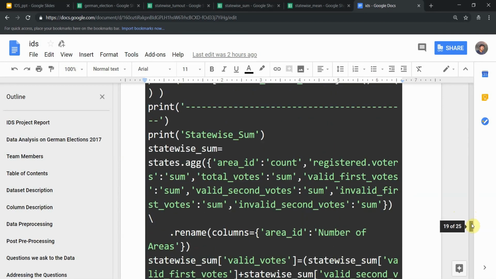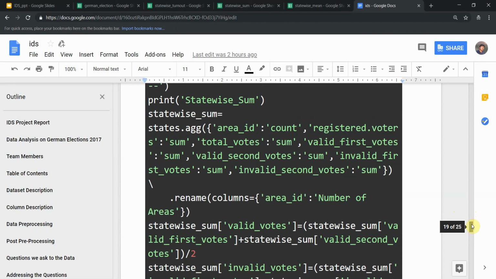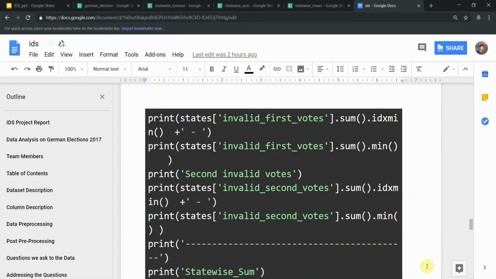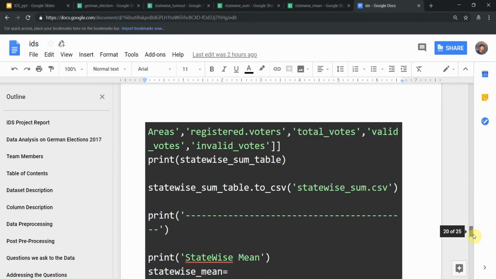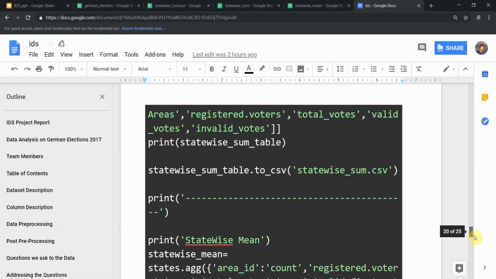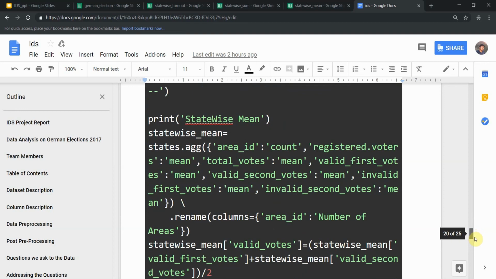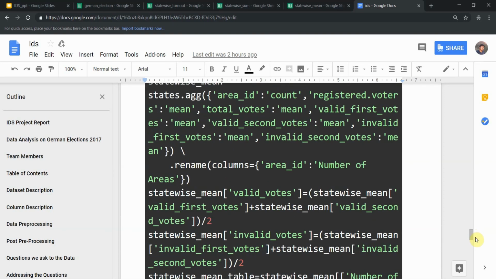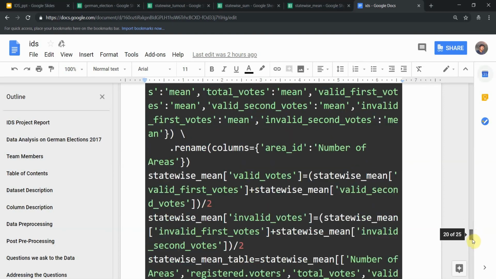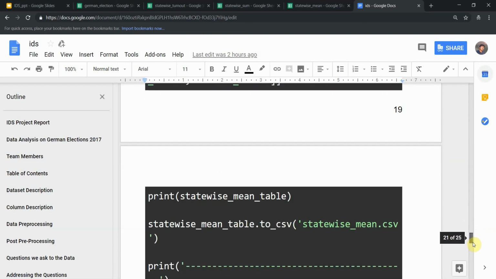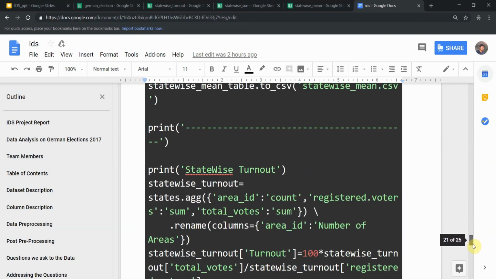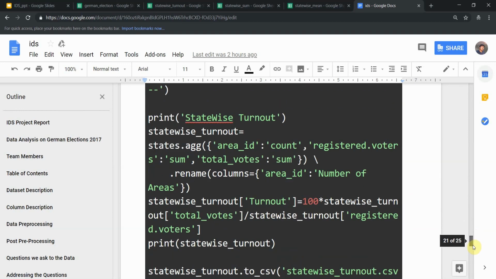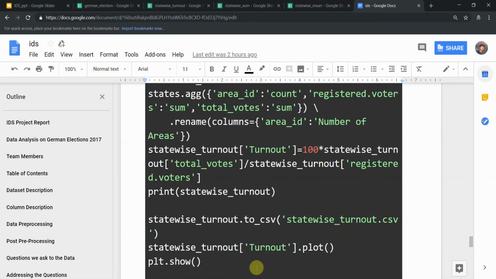And here we have found the state-wise sum. And here's the state-wise mean, which we have, is turnout, which, as again I said, is the percentage of total votes to the registered voters.